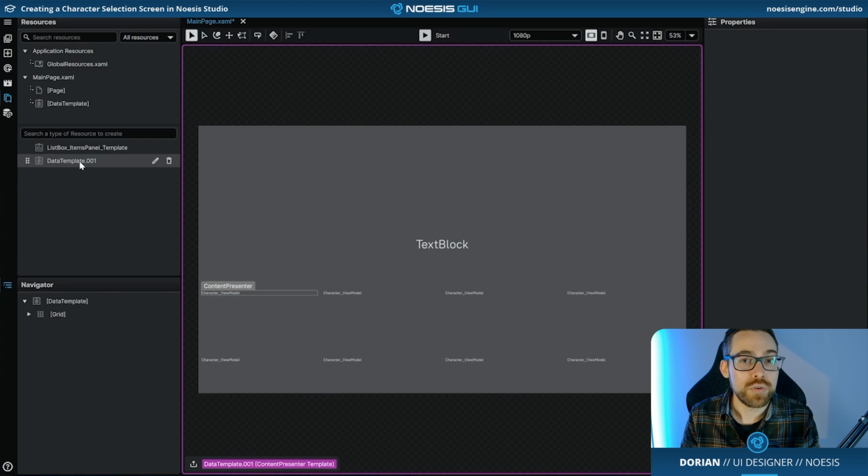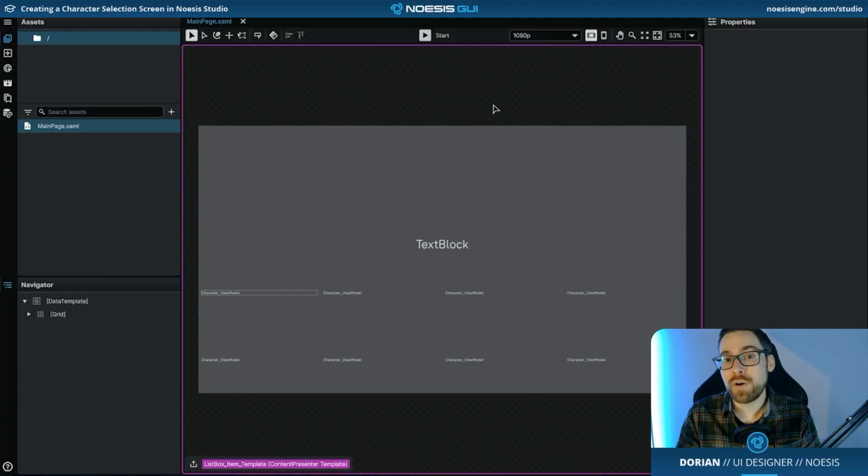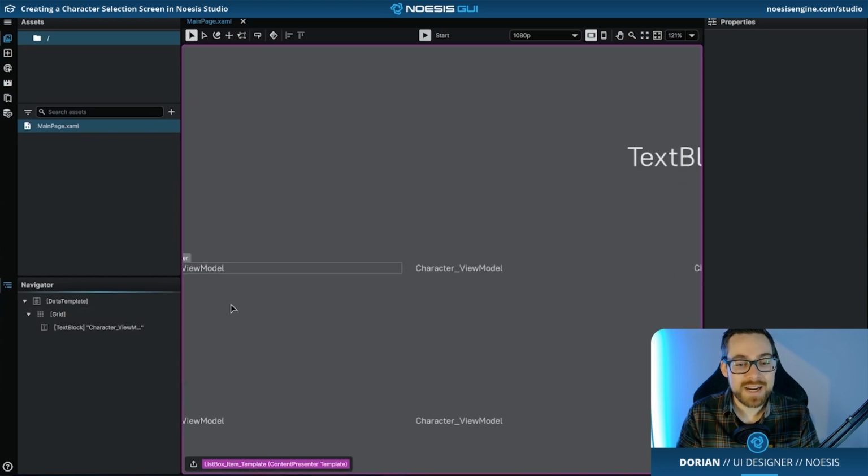Let's go ahead and double-click on our new resource and rename it. And we'll call it ListBox_item_template. And we're now at a stage where we can start customizing the presentation and the internals of the ListBox item template. Within the ListBox item template, what we'll find is if we head down to the navigator in the lower left and expand the grid, we've already got a text block here.